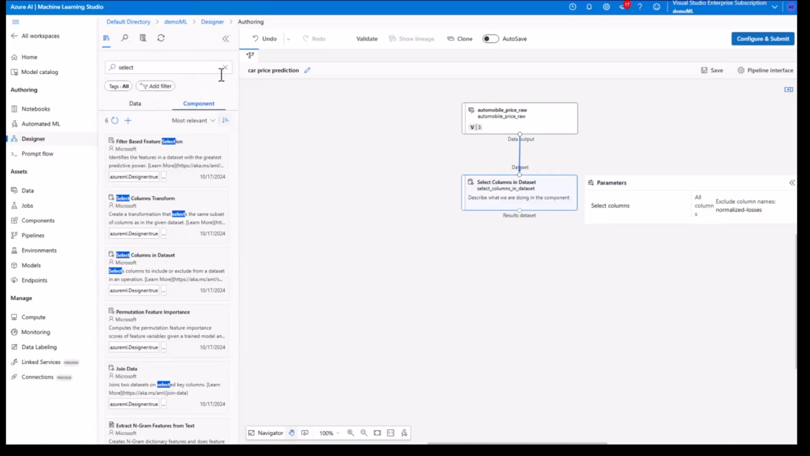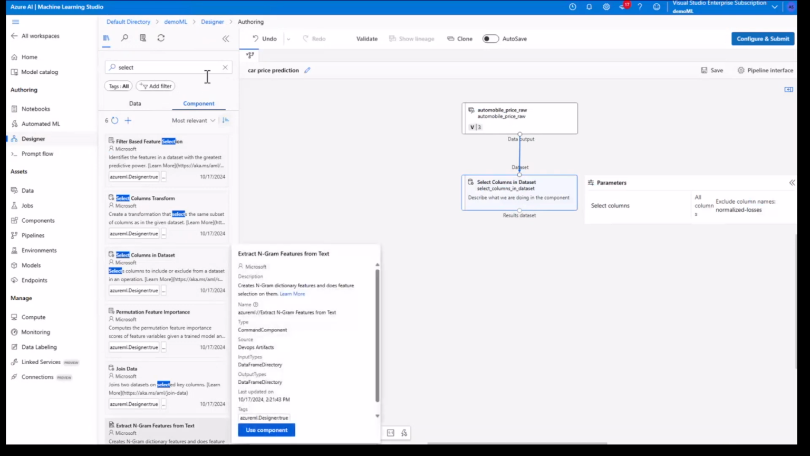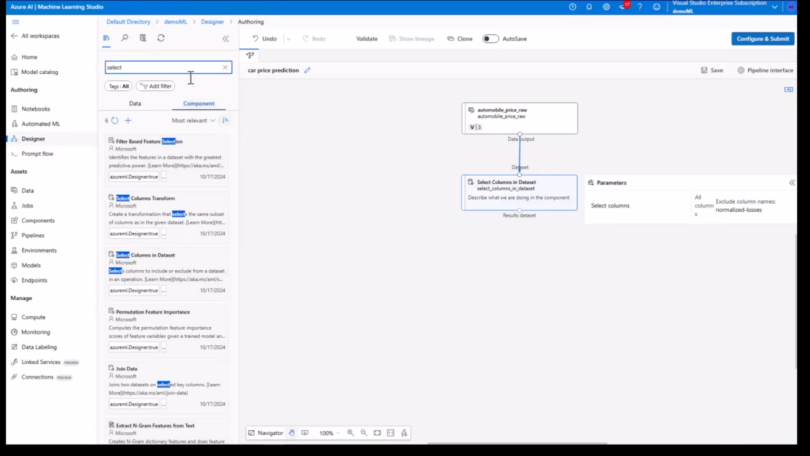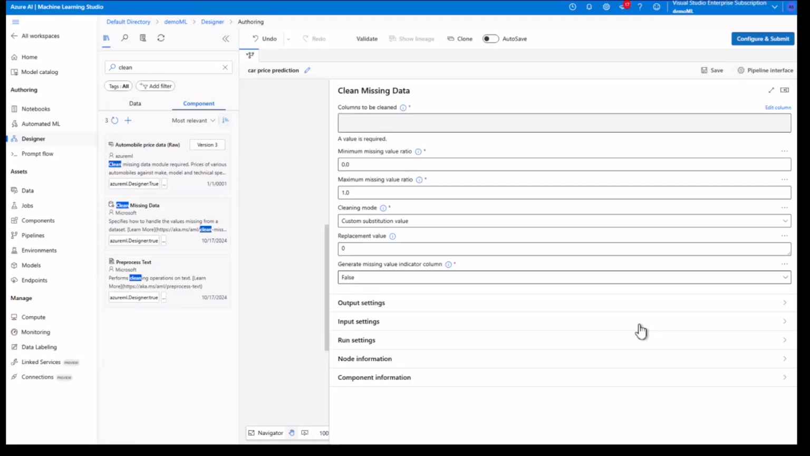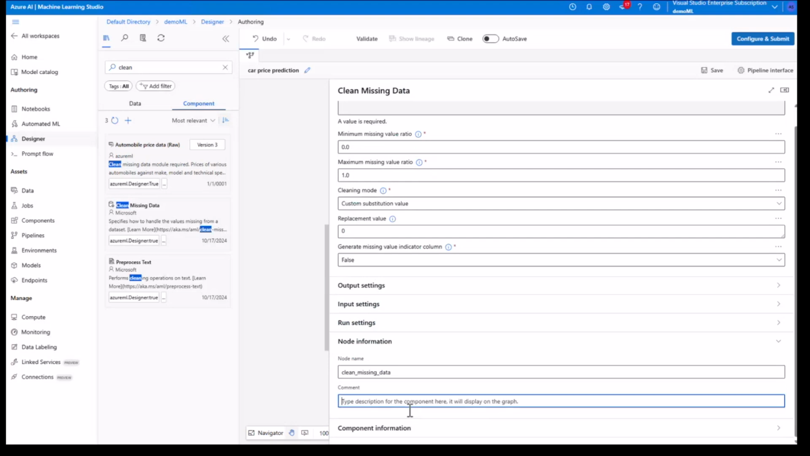Now we also have a component for cleaning missing data. So let's look that up. Clean should show it up, and there it is. So I'm going to drag and drop it on our pipeline and make the connection. What this is supposed to do is remove the rows with missing data. That's the purpose of this component for our pipeline. And I'll just add that.